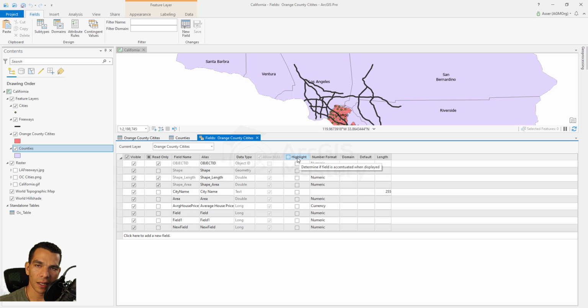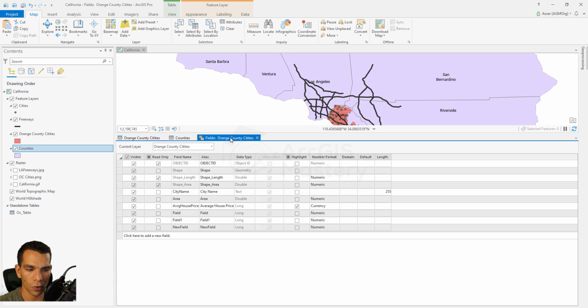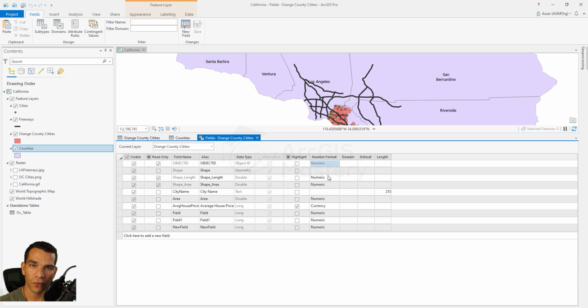And here you have the highlight option, and highlight will make your field highlighted other than the other fields. So for example, if we want to focus our work on the average house price, we can change this to be highlighted, and when we click save and we go back to our table, you will see that our column or our field will be highlighted just to help us focus on certain fields and certain data. So go back here, and here we have the number format. You can change the format of your field or the data inside your field however you want.